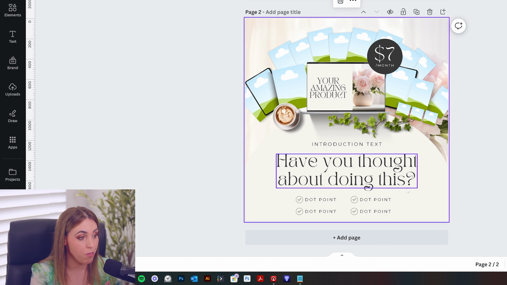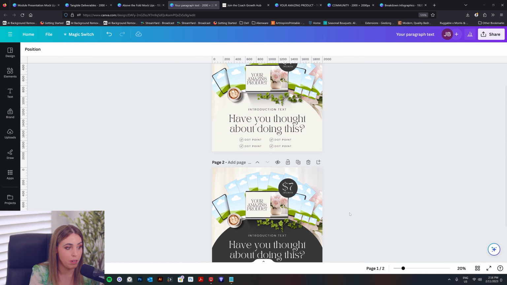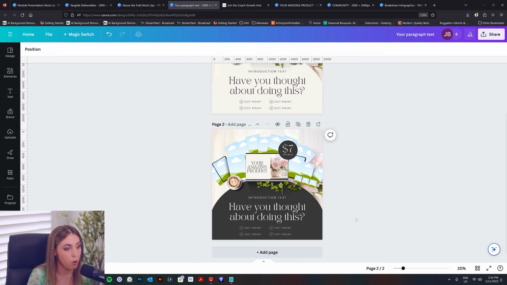If we were to invert these colors here, you can see that's a really easy way to do a split test to see if dark colors resonate with your audience better than light colors and vice versa. Now we've done our beautiful above the fold mock-up as an ad. You can also do different variations using the different mock-ups in the pack.